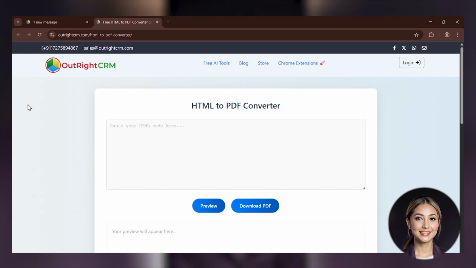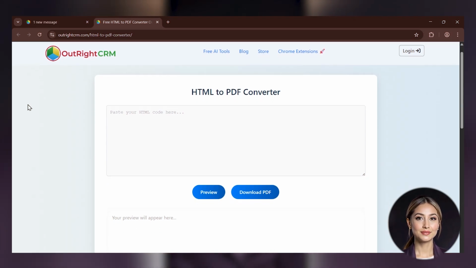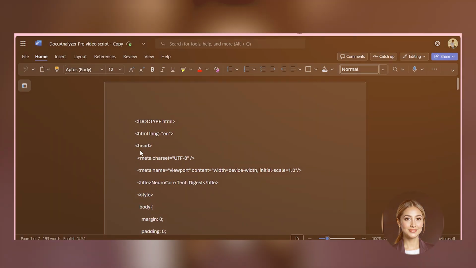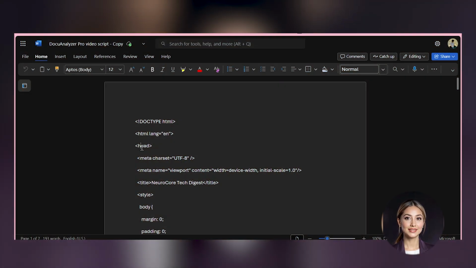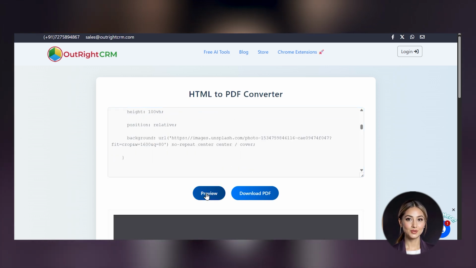Go to OutrightCRM.com, our HTML to PDF converter. You'll see a clean and minimal interface designed for productivity. Simply copy your HTML code, it can be plain or complex, and paste it into the input area provided. Whether it's a form, table, styled document, or an entire page, it handles all formats.